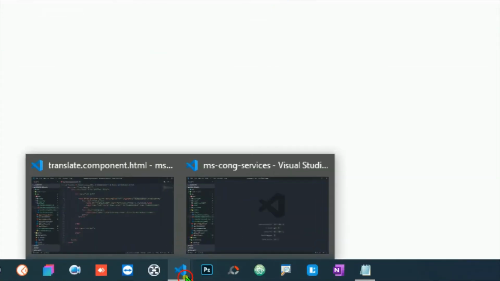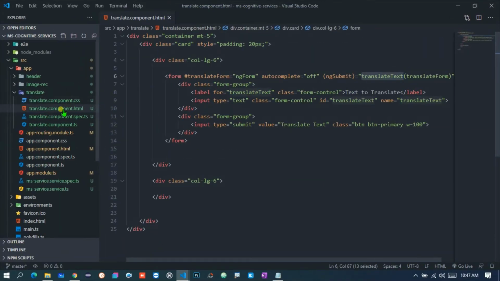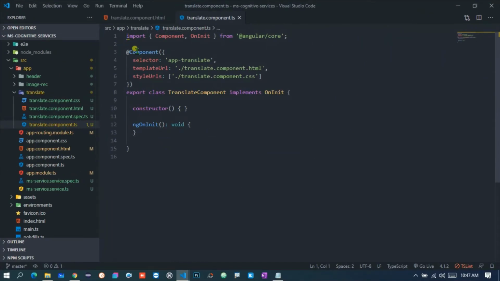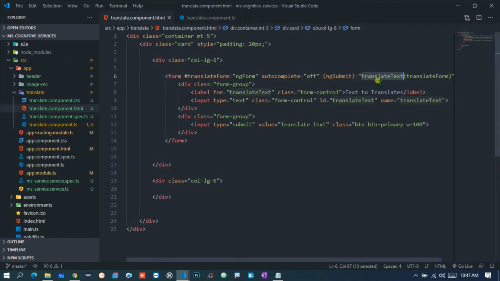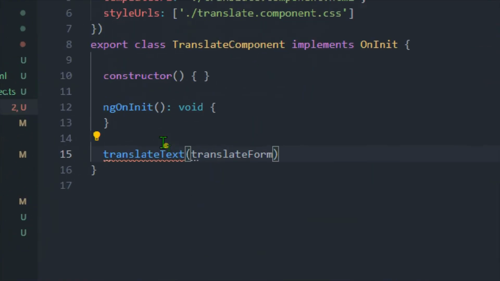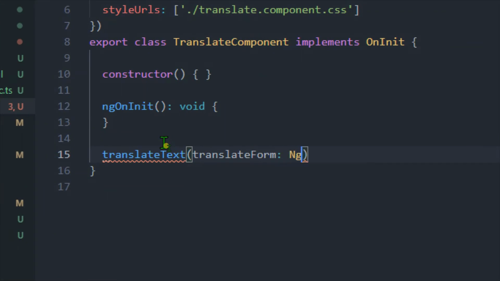So let me go back to my Visual Studio Code and go to translate.component.ts. Inside this we just need to create one function. So let me copy this function name, that is translateText, and paste it over here below ngOnInit. This translateText takes one parameter, that is translateForm, which is of type NgForm like this, and let me give the brackets, and inside this let me give the code. But before that let me tell you one thing.